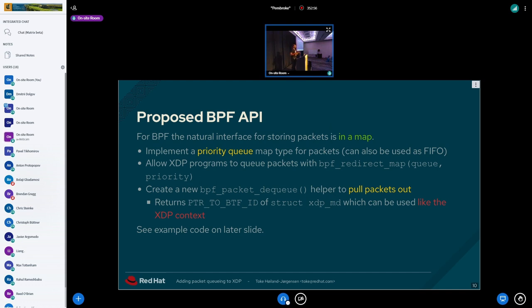So my proposal for what we need for XDP to just store packets is some kind of priority queue so that we can also use it as a FIFO. We only need this one type. It's only a matter of performance. And we can try to optimize that so that if you just use it as a FIFO, you get reasonable performance anyway. And we want to reuse the BPF redirect map functionality, as I showed on the previous slide.